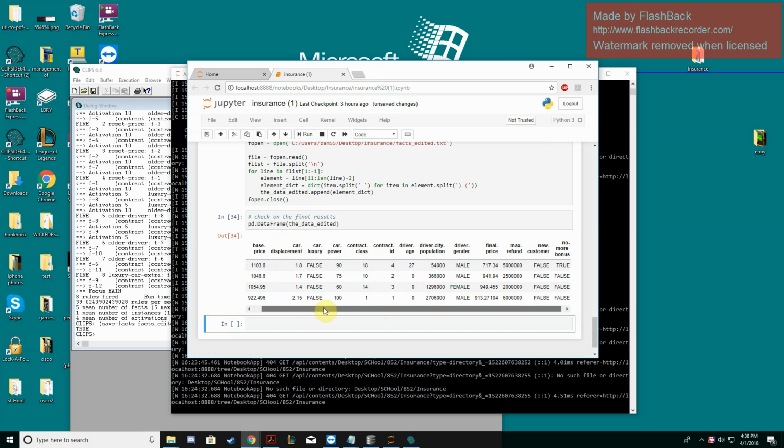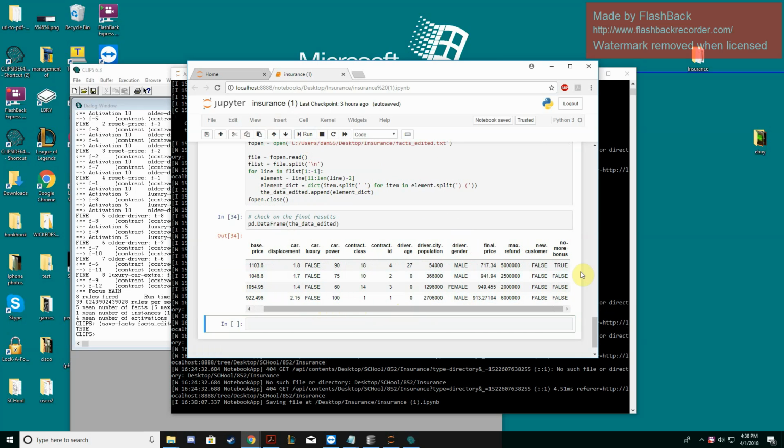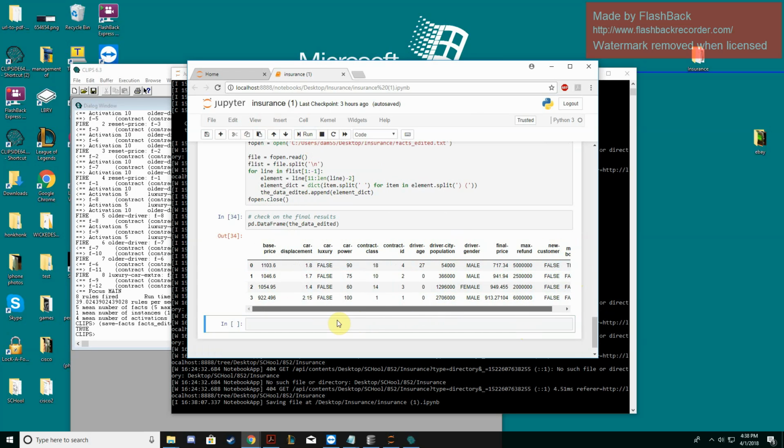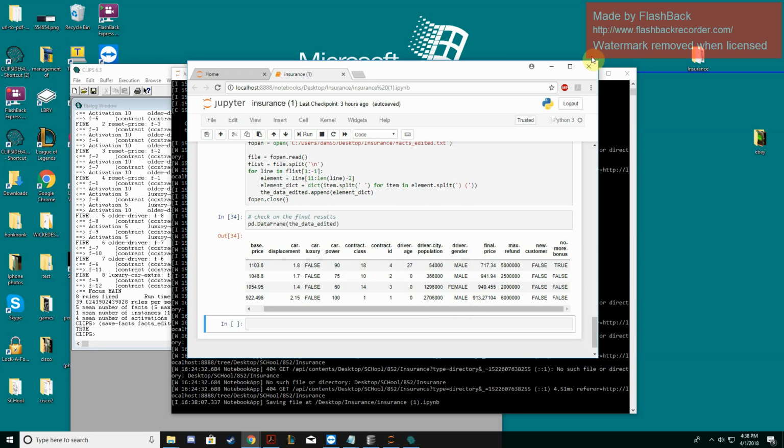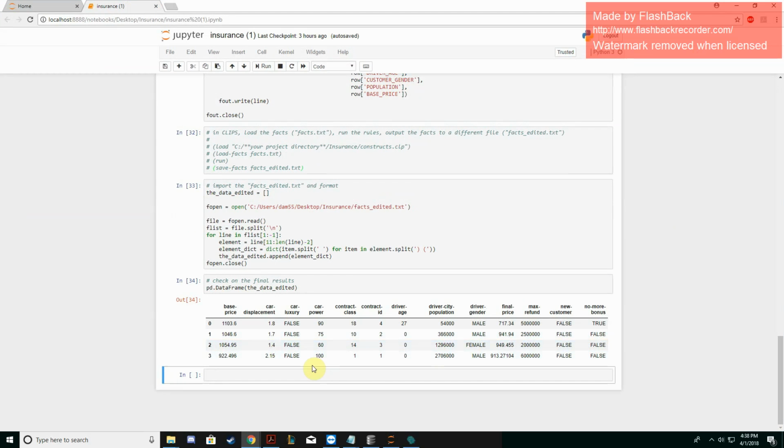So as we can see, our updated table now is nice and neat, and it tells you if there's no more bonus, if they get the new customer bonus, their final price, and everything like that. So this is a really useful tool that we used to manipulate the information and displayed it in a really easy to use way here at the end of this.